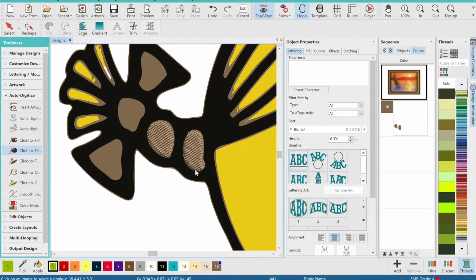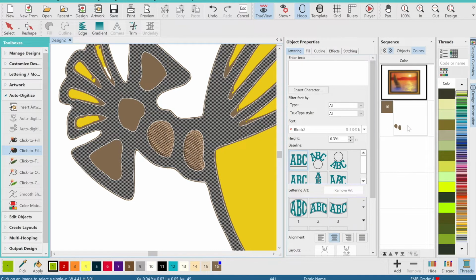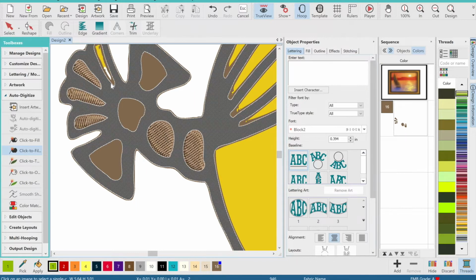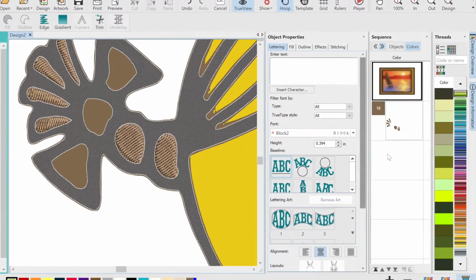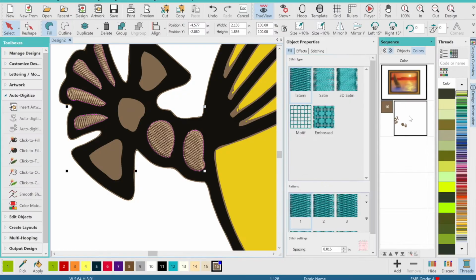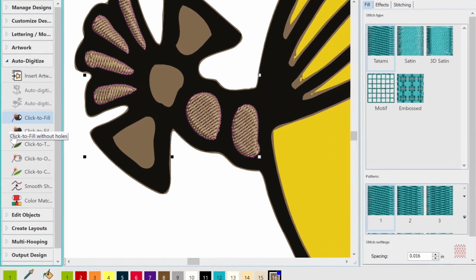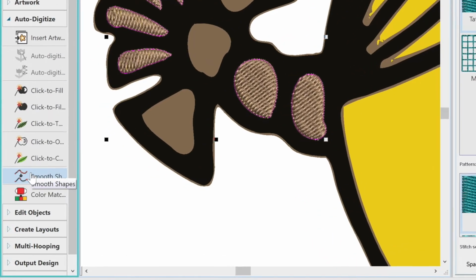And now I can change that to yellow whenever I get the chance to, but I'm going to go ahead and continue. So I'm going to do this one over here, this one, and this one. And so now I can come over here and press the color as a whole. And I'm going to come right back over here and I'm going to hit smooth shapes.